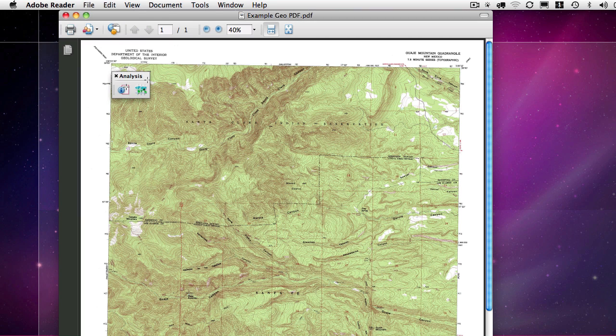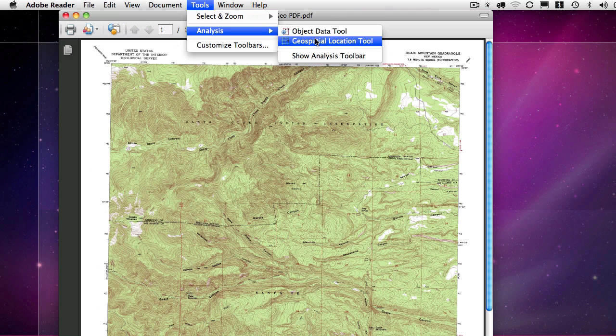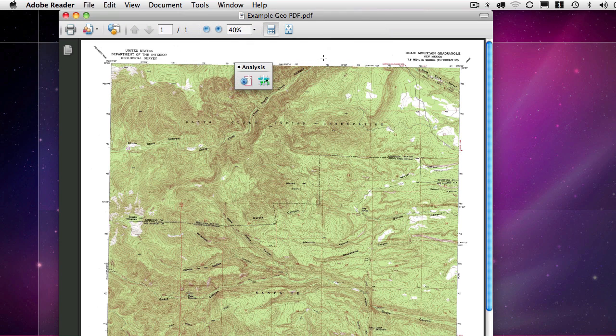I'm not going to do it. Just to show what the built-in tool sets are, let me close that, show you where they're at in Acrobat Reader 9. If you click on Tools, go to Analysis, it's these two right here. So, this allows me to click any point on my map, and if there's embedded data, that'll show up. Typically, you'll see it more with shape files or vector-based files. That's why I'm not seeing anything.